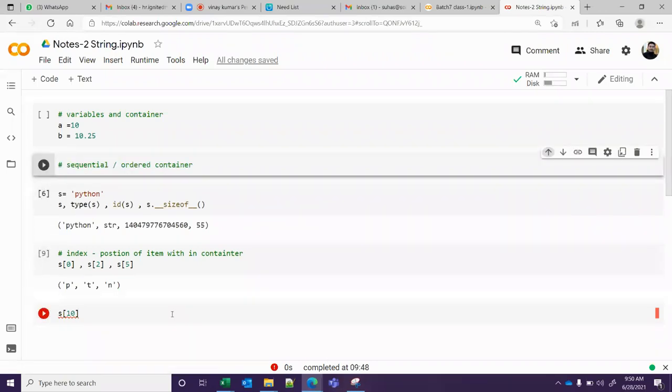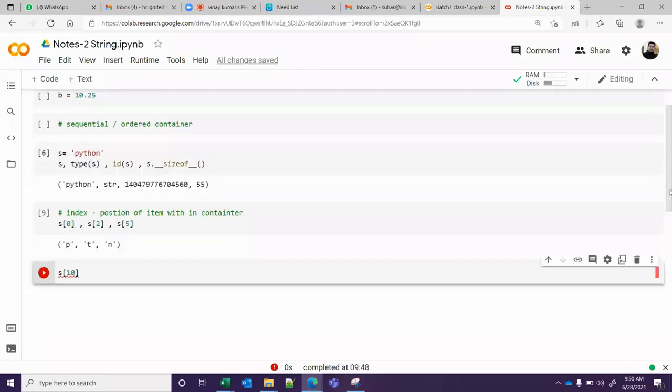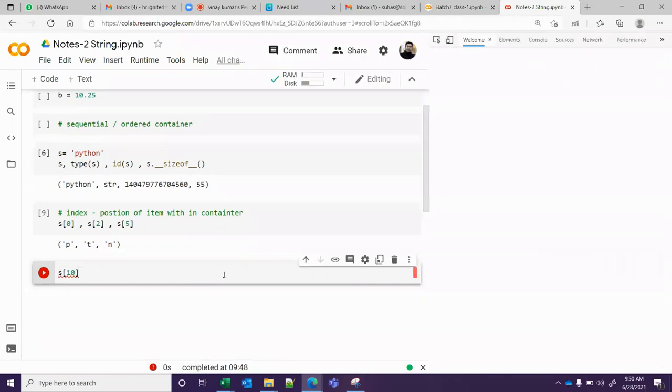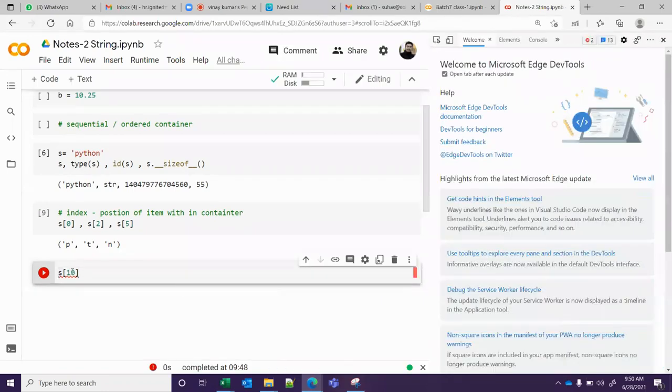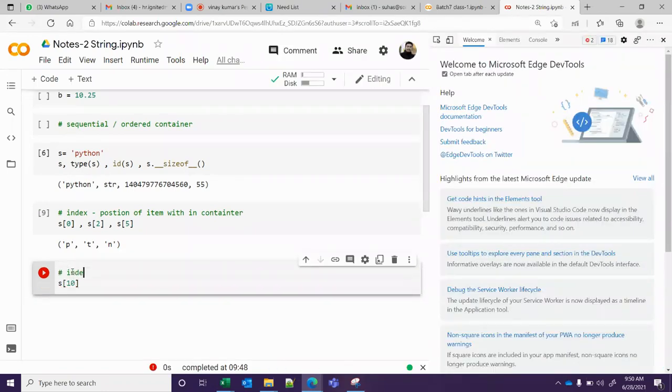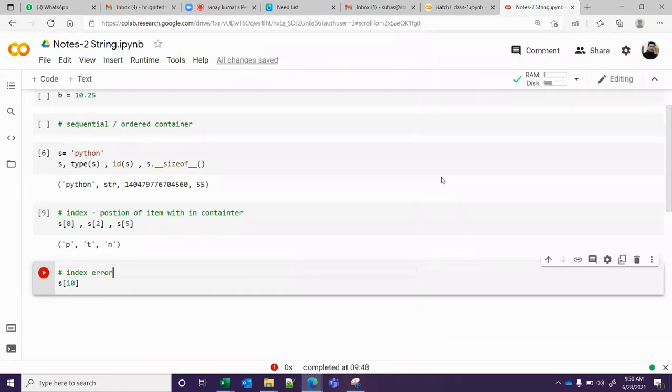One more thing, I have a comment, something I made a mistake on. What is this, key error or index error? This is called the index error. Index error means you try to access an item that is not present in your container.